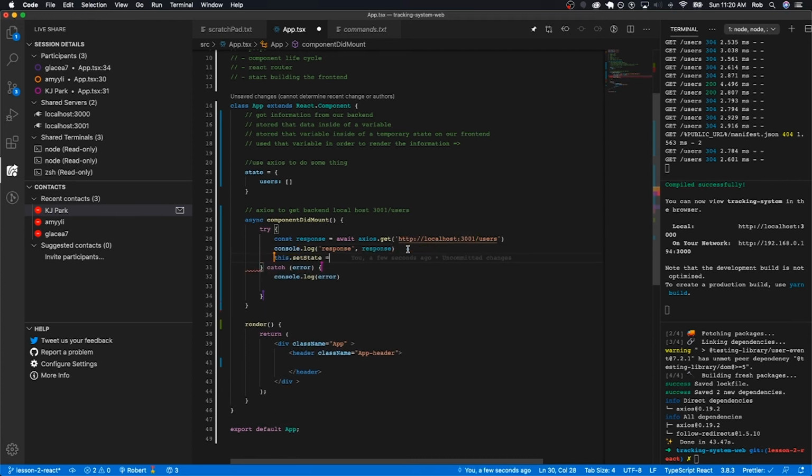So set state has a very particular syntax. You have to do a parentheses and then curly braces. I'll delete the equal signs. And then, yep, users. And we wanted response.data in this case. So users is the key, and we have to give it the value of response.data. It has to be inside. Colon. Yep. Now, just delete the space between set state and the parentheses. Okay, cool. So that will effectively update our state with the data coming from our backend.